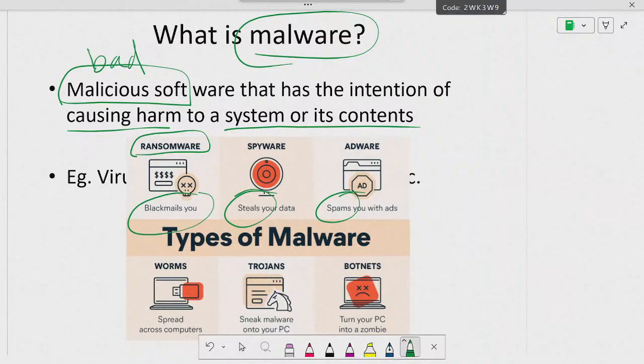This is like the olden days when they would steal, kidnap someone. They kidnap your child and they say, give me the money and then I'll give your child back. It's the same idea. It's ransom, right? We have worms. We have Trojan horses. We have botnets and so on. Okay?